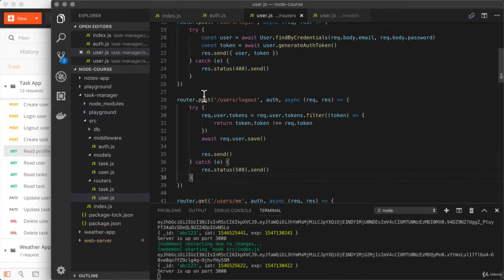Here we were able to create that log out route pretty easily since we already had access to the token on request.token, and we already had access to the user on request.user. All we had to do was alter the array and save things, sending the response back.